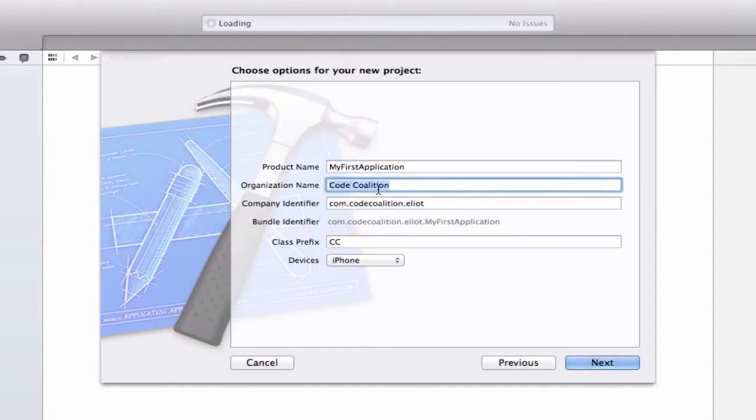Next, you can put in an organization name. If you don't have one, you don't have to fill this in. It's not required. You see we don't get an error here. But if you have one, you can put it in here. For the company identifier, I've gone ahead and put a reverse DNS, my name here. But again, if you don't have your own URL, you can just put self.edu.yourname. This is also valid. So I'm going to put this back in.